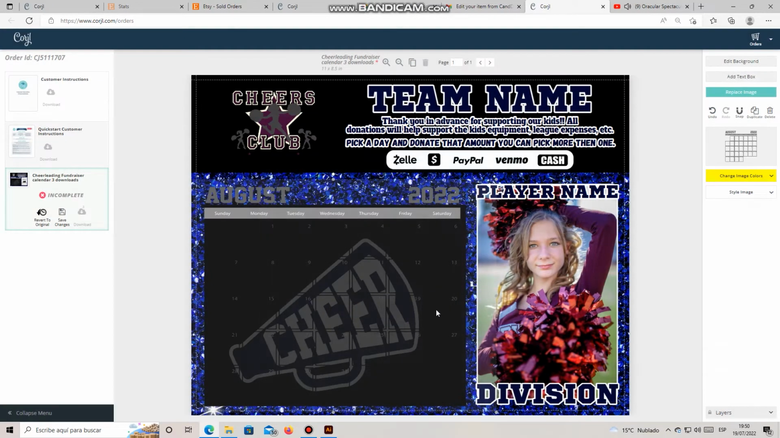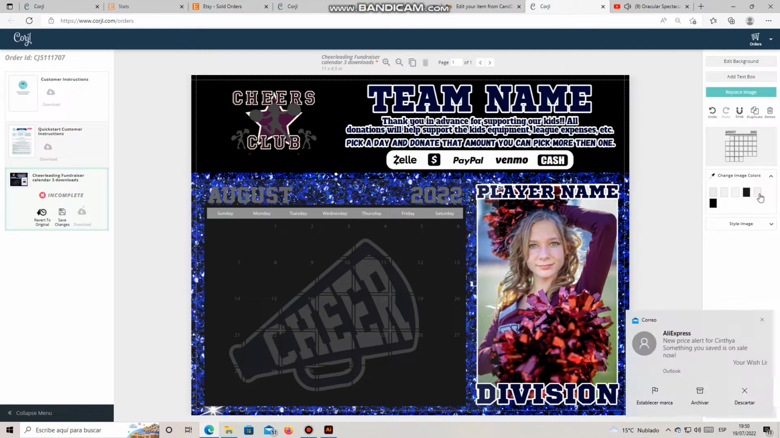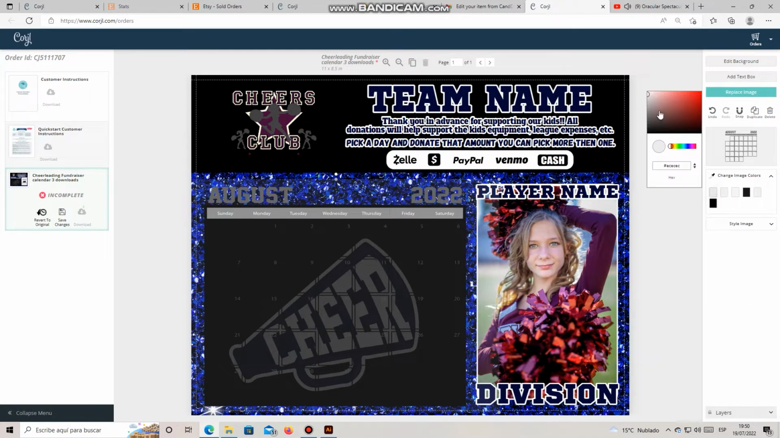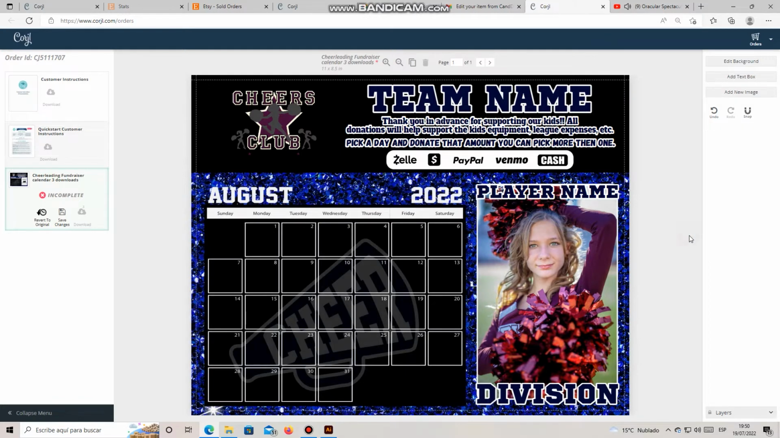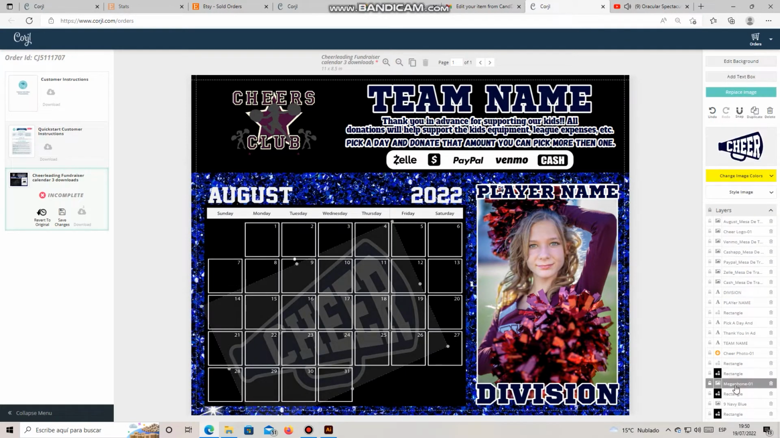So replacing the month. Okay, you can change the colors of the month. One thing I've noticed, it doesn't like it if you go all the way up in the corner for the white or all the way down in the bottom corner for the black. It seems to mess it up for some reason.